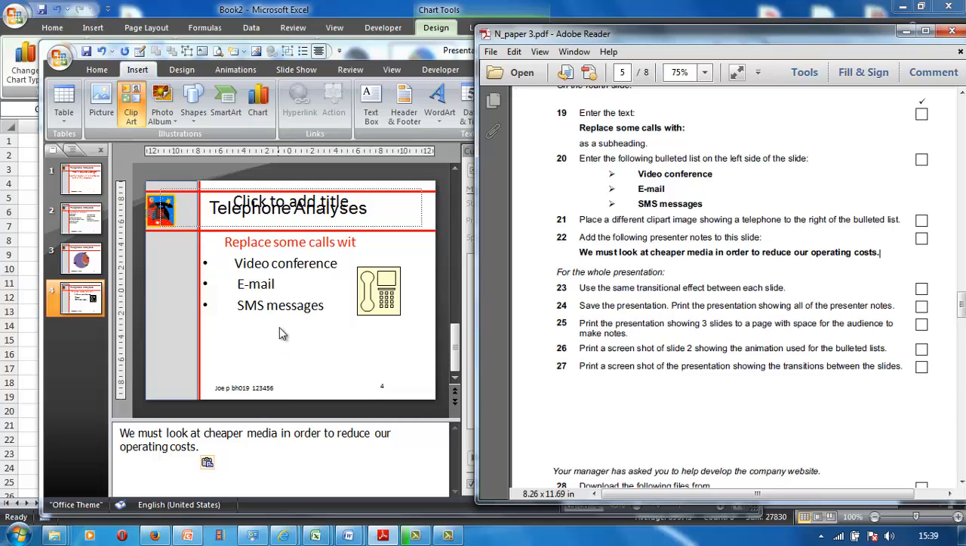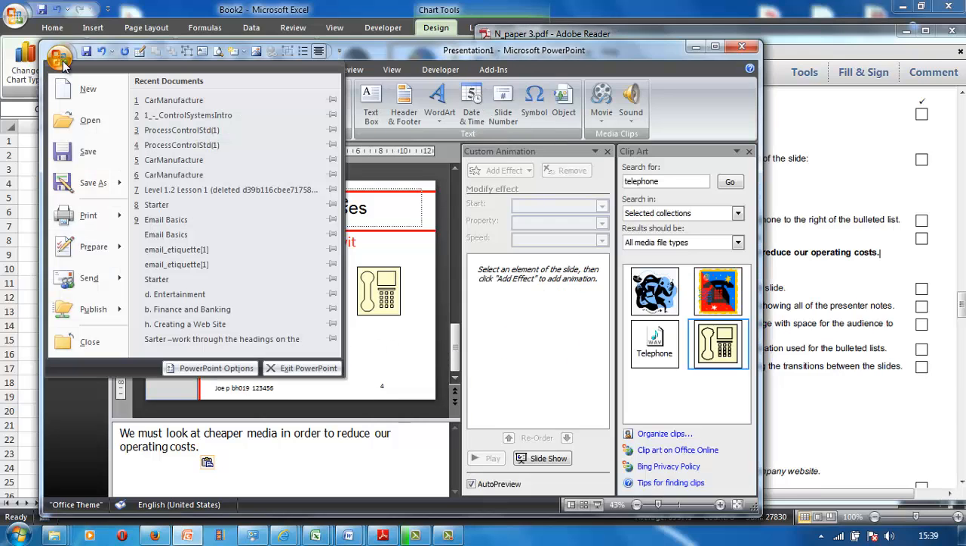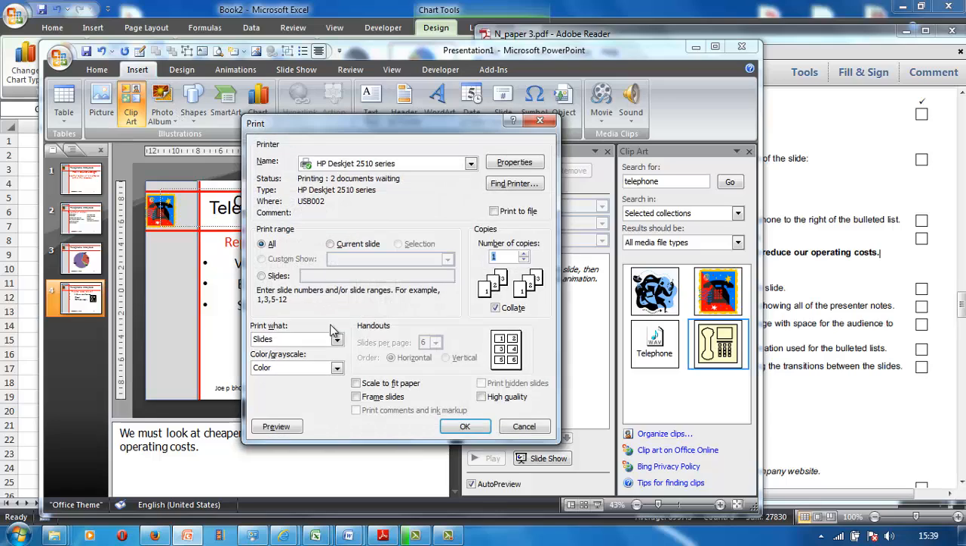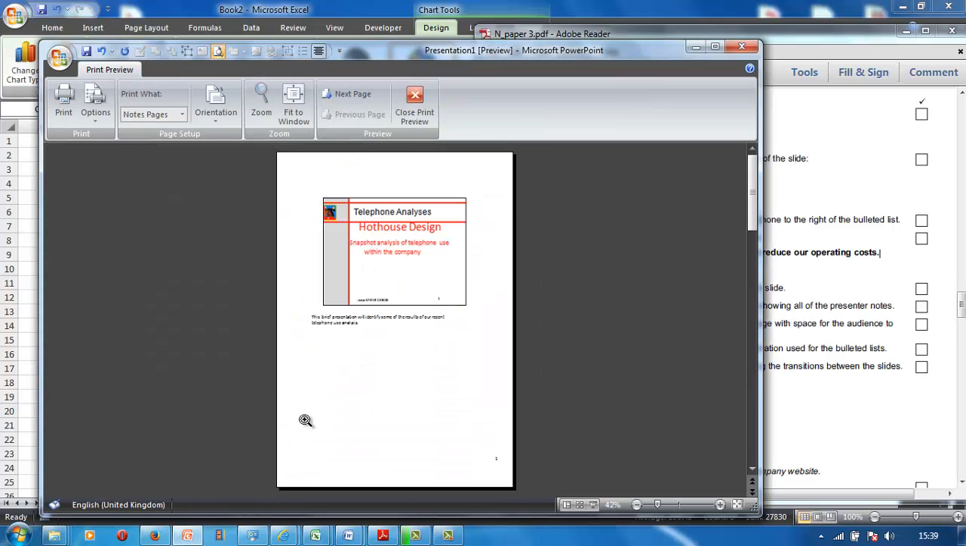Okay, so that's quite easy. First of all, they want you to print it with notes. So you go there. Can you see there? You go print. Slides. With notes. Can you see that? So then, if you go preview, you'll see it. Can you see that? Notes. And then you'll print it. Are you going to print it first? No. Why?